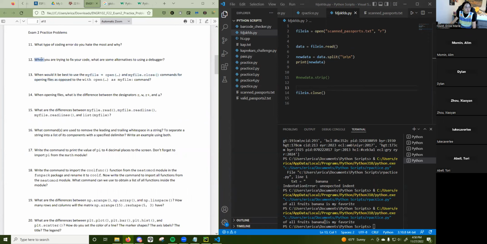When you are trying to fix your code, what are some alternatives to using a debugger? I never use debuggers. I just print everything and figure out where my code is going. That's what I do personally. I don't know what answer she's trying to get out of this question, but I'll tell you what I do.